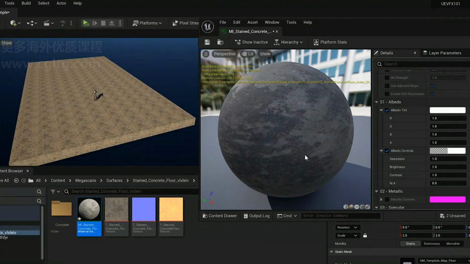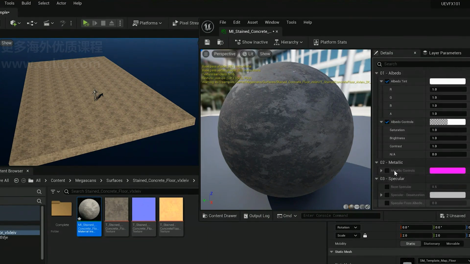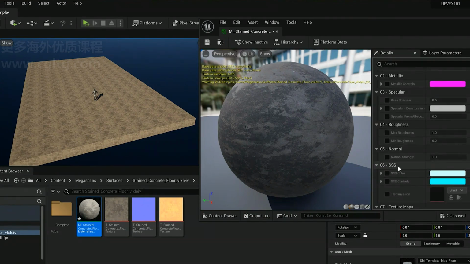If you already have a good understanding of what PBR materials are, what your albedo, roughness, specular, metallic, subsurface, all of these properties are doing, just skip ahead to the next video. But briefly, for anyone that's not familiar, I just want to touch on what PBR materials are before we go in and modify this.